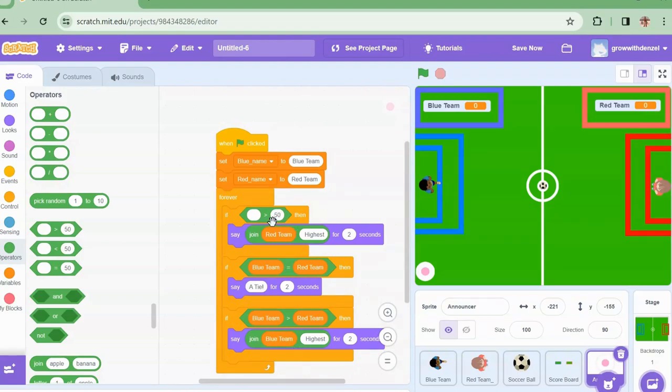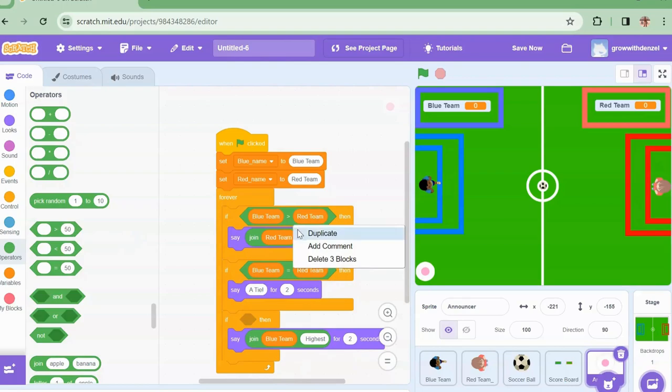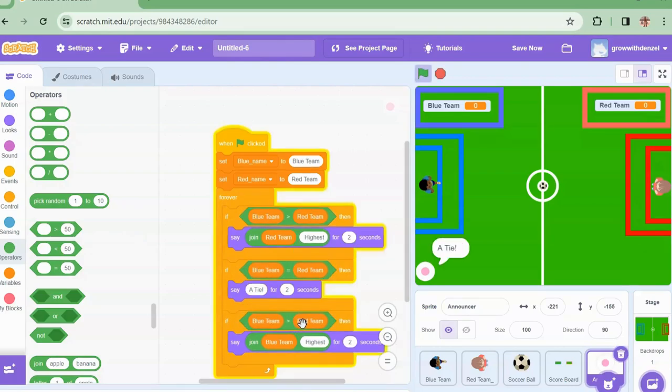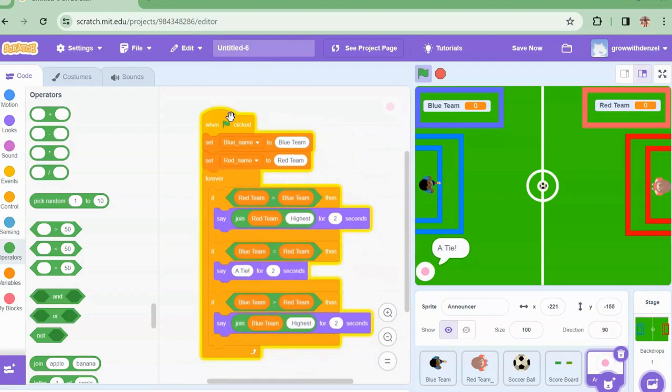And now you can remove this and you can add this up here and duplicate it and add it back down here. So if the blue team is highest and the red team is highest, so you swap places, and now let's test it out.